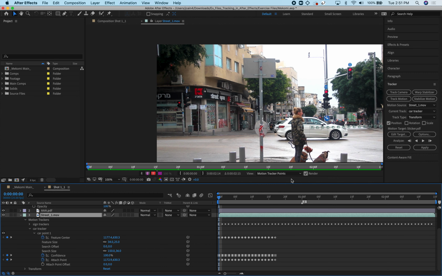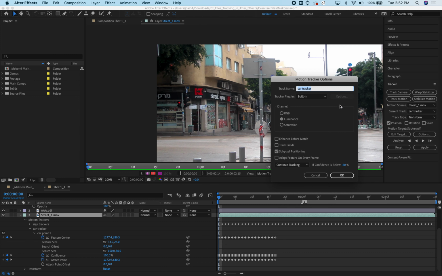Okay, so in addition to playing with the feature center and the attach point up here, you also have a series of options over in the tracker menu. Let's just look at those really quick. The options are, you can rename the tracker, which is the overall group of points. You can get additional plugins, but the built-in one is the only one that's loaded.